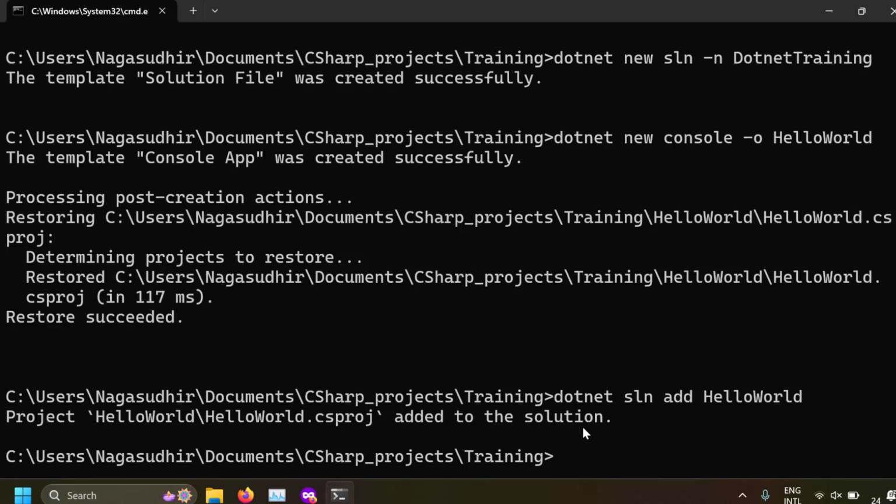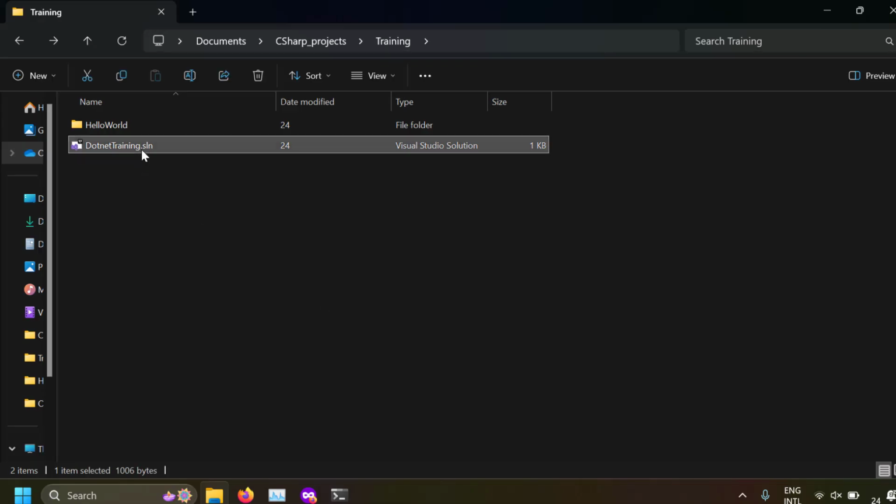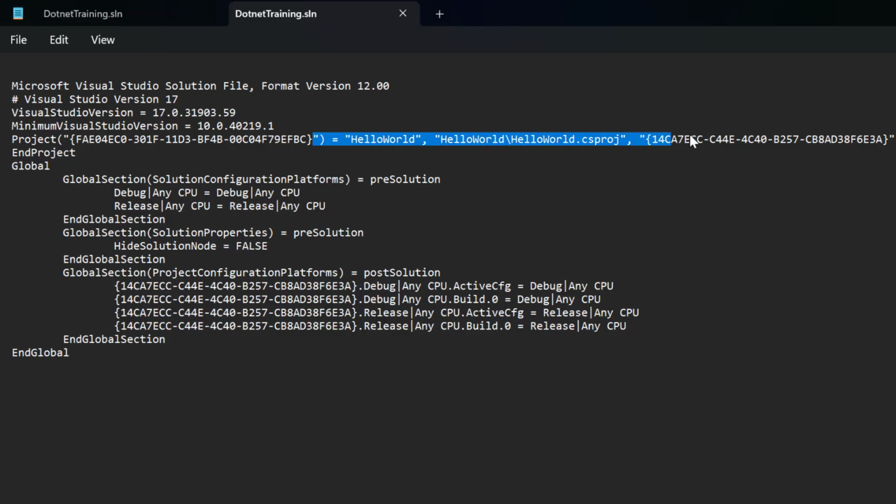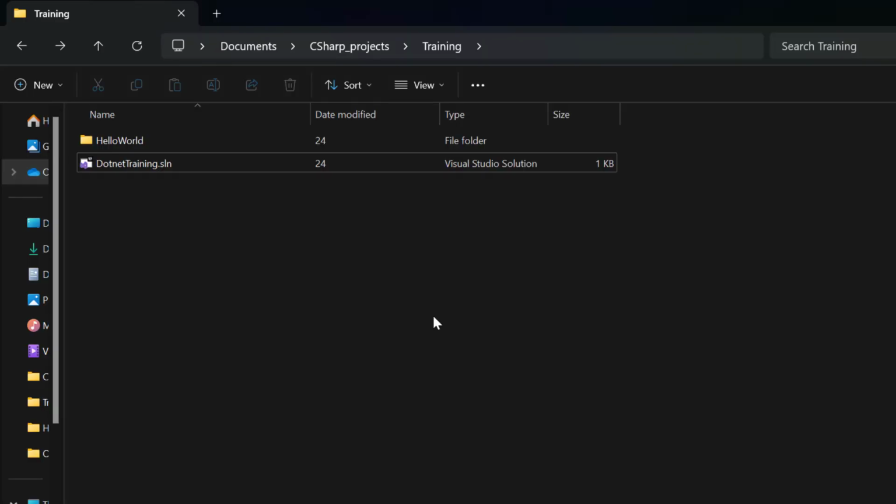Now you got your solution and project, and you added the project to the solution. In this way you can create multiple projects and add them to the solution. In fact, let's try to verify that. Right click on this .sln file and open with Notepad, and here you can see our project is added to the solution. And that's it. Without any code editor, we have created a .NET project.